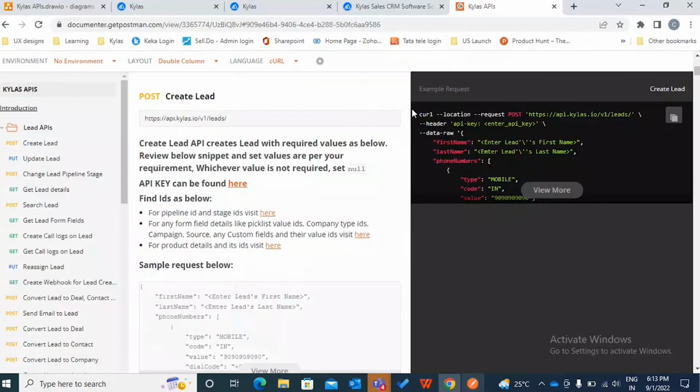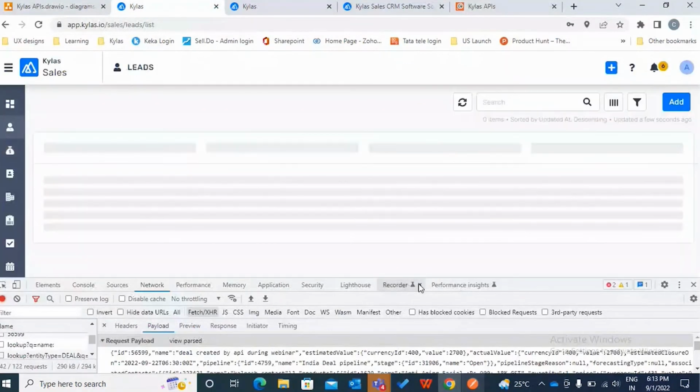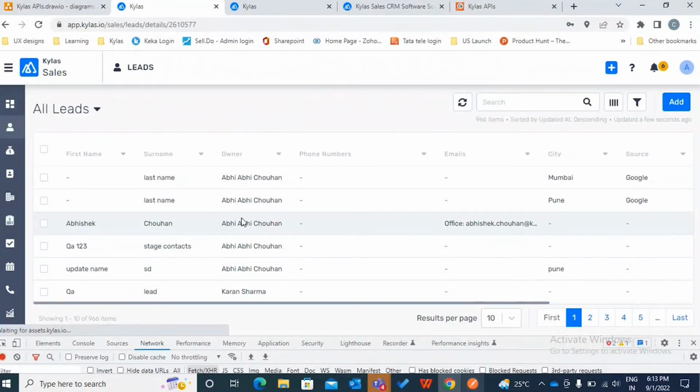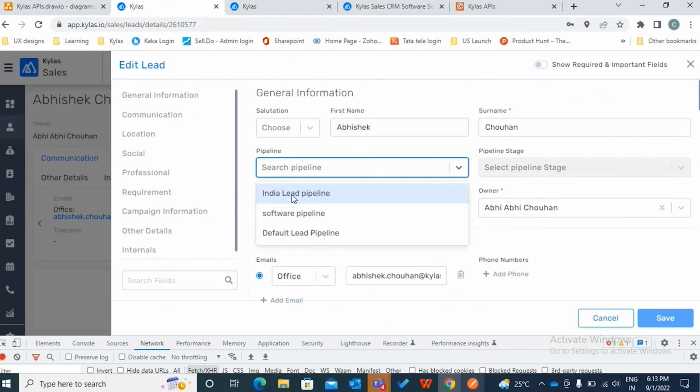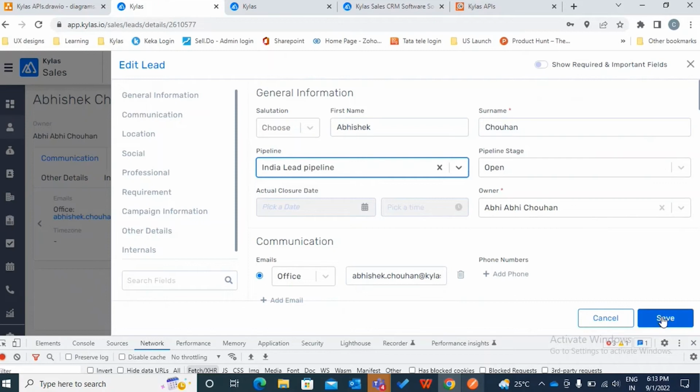So let us say there is this lead and there is a pipeline attached, India lead pipeline. Okay.